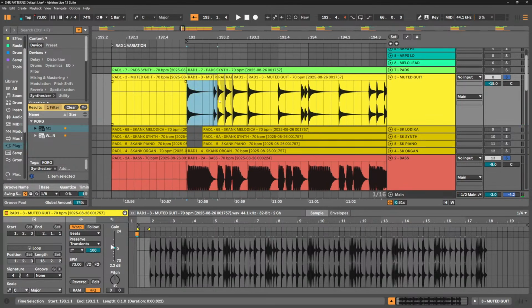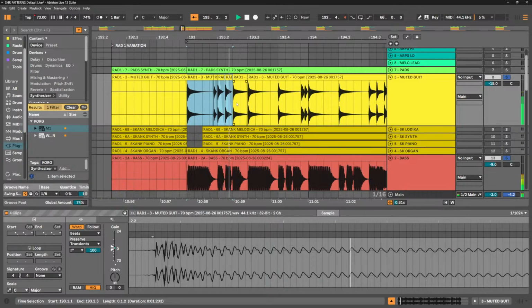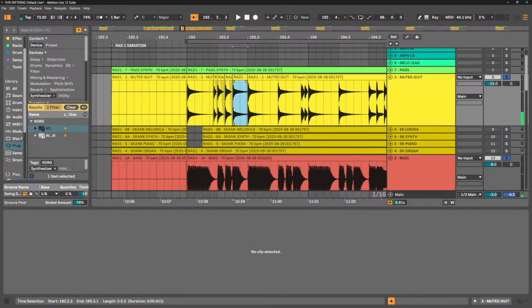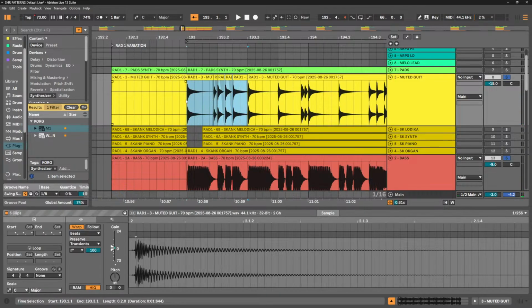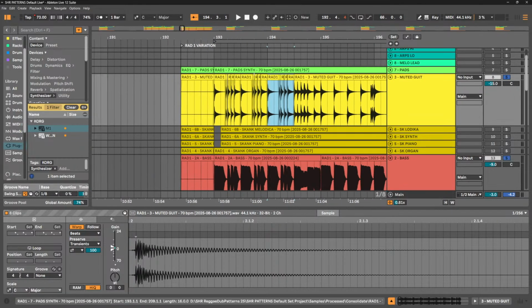And same way, duplicate all this 3 times. 1, 2. Let's listen. And we have our new guitar mute loop.